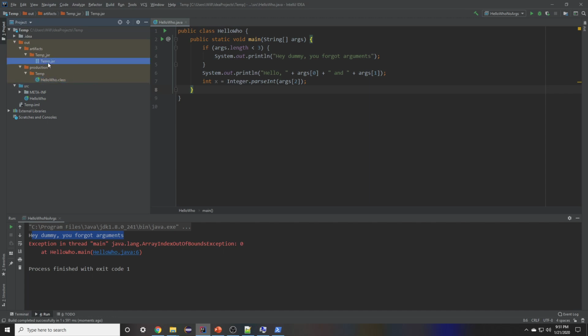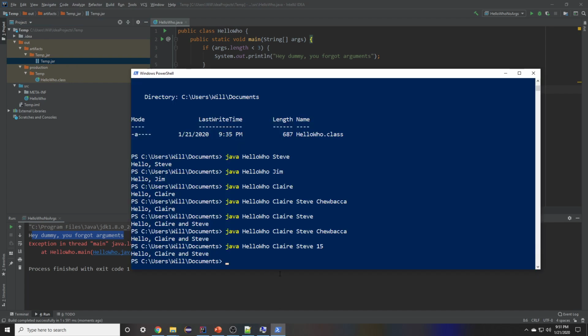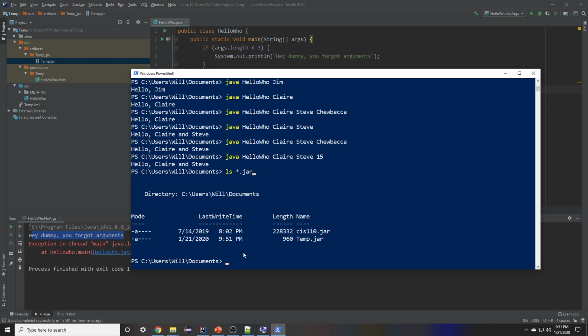I'm going to copy this temp jar. I'm going to paste it into documents. And so when I do that, ls *.jar, you can see I have temp.jar in here, which I just added. I also have another jar, but don't worry about that one. That's from back at my days at Penn.